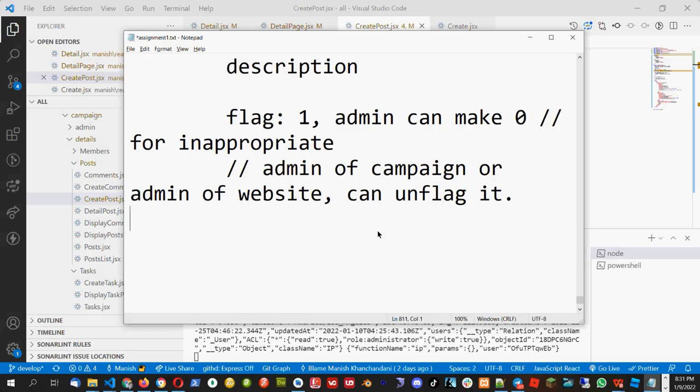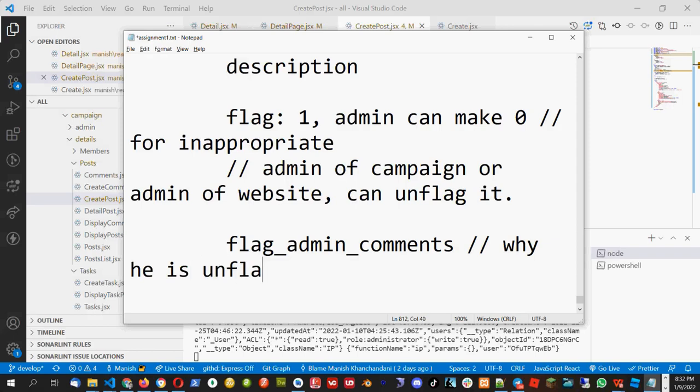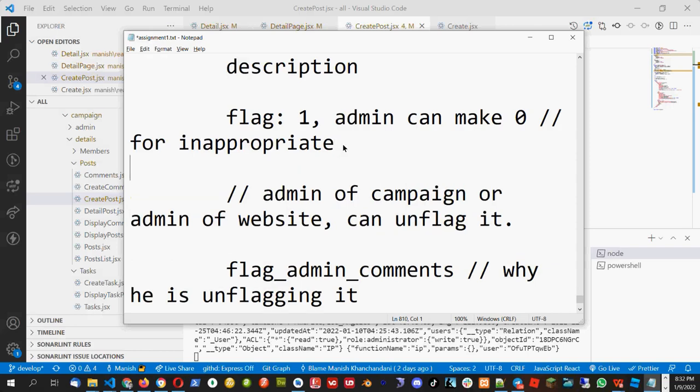When the admin makes it 0, he can put his comments, flag admin comments. Why is he unflagging it? Okay, so why is he unflagging it? And when someone flags it also, he has to give the reason why he is flagging it, what is bad about this post.